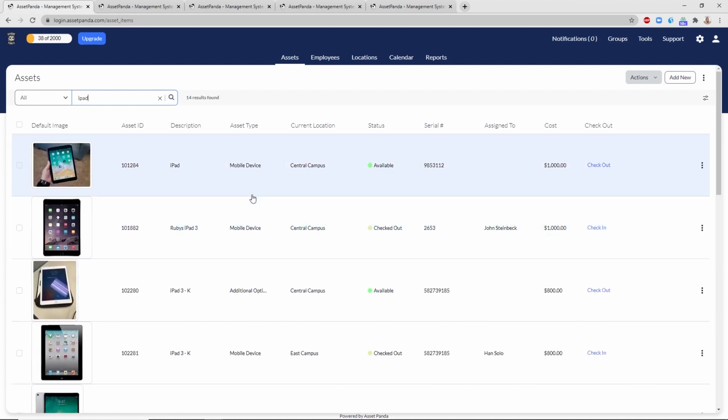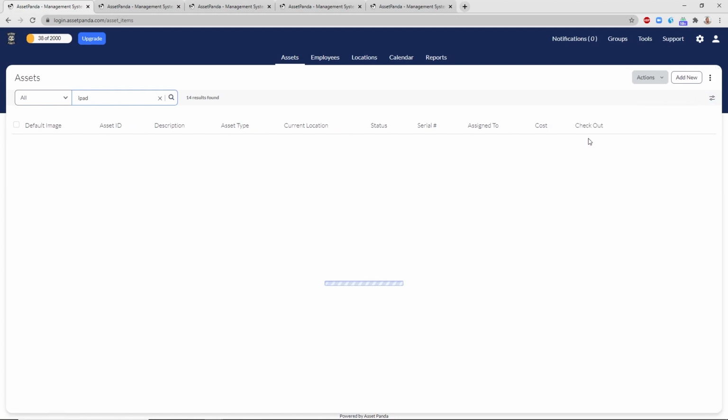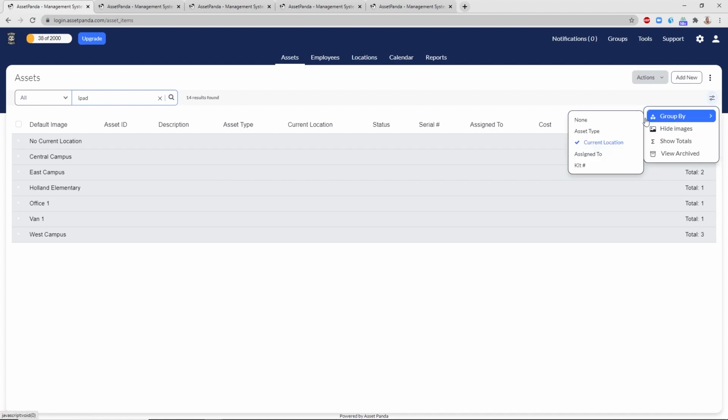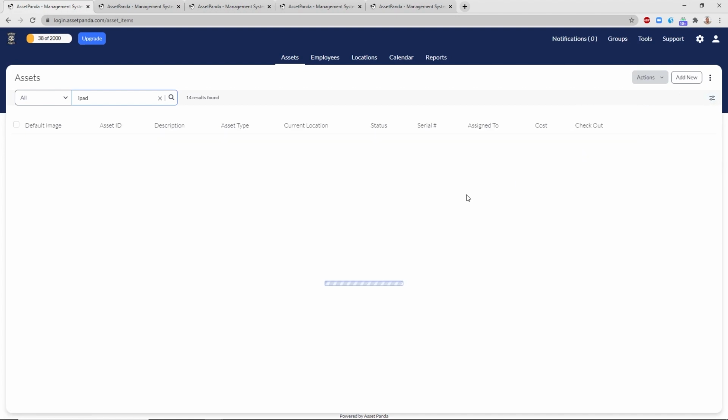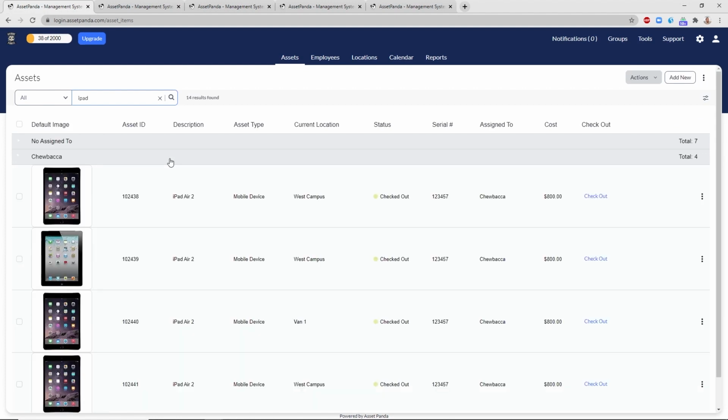I could also choose to group or filter this data based on specific groupings that I've chosen. This is most commonly going to be around things like the location of the item. Where are my 14 iPads currently located? Or I could do it based on assignment. If I've been assigning items out to individuals, I can easily see who has my iPads. And I can expand here to see these are the 4 iPads that Chewbacca has, for example.